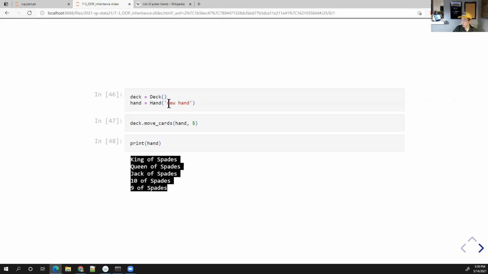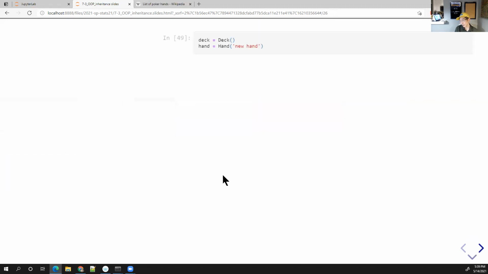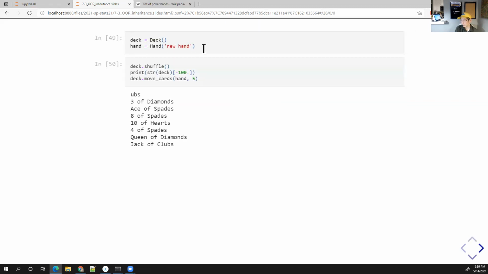All right, and so remember, when we initialized the deck, it was put in new deck order. And so when we move 5 cards over from the deck to the hand, hand now just contains almost a royal flush, just one rank shy of a royal flush. It goes the 9 through the king of spades rather than the 10 through ace of spades. Okay, so we have that. We can say, all right, let's create a new deck and a new hand. What we can do is we can shuffle the deck.